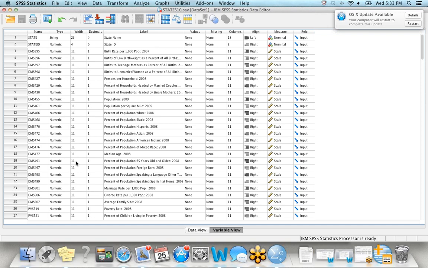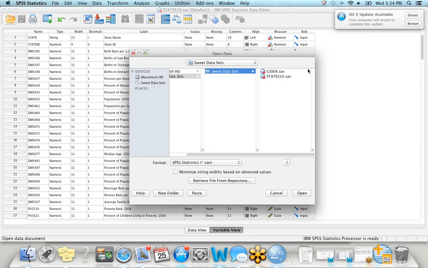Okay, so we'll move on to chapter 2, number 4, which is the next sample exercise here, page 42. Now it's telling us that we need to open the GSS08 data set. Remember, this is the state 10 data set that we opened. So we need to go back in, and you can either close this one out, or you can leave it open if you feel like you'll be good at remembering which one you're working with.